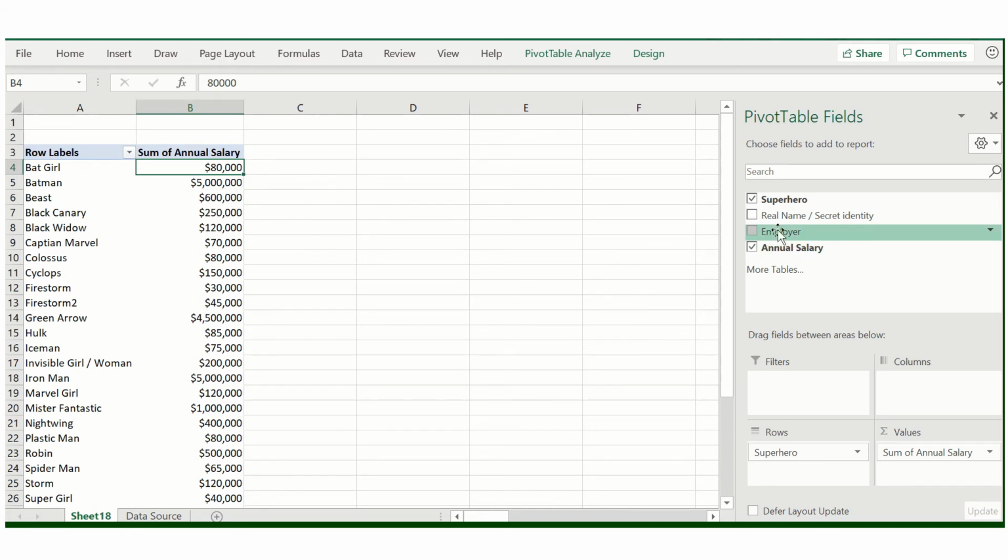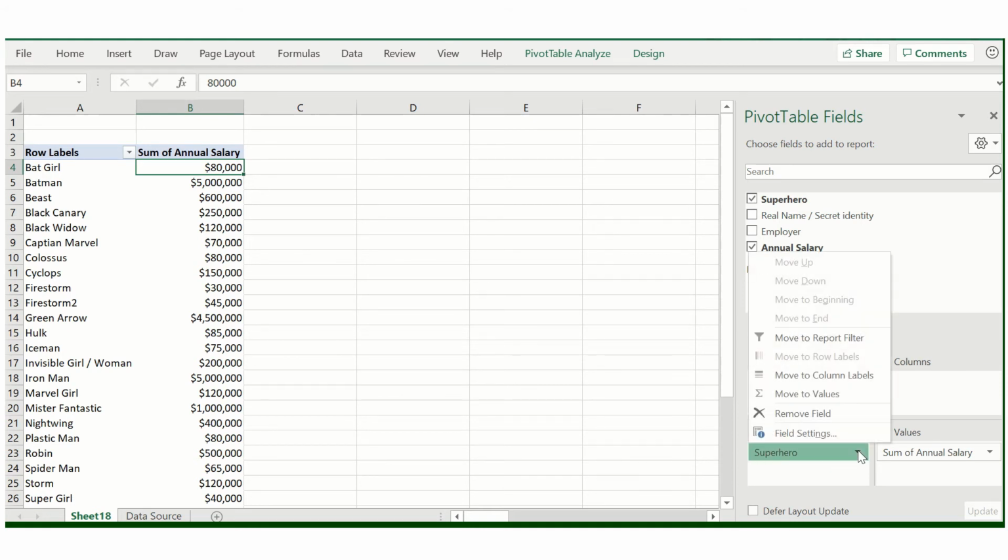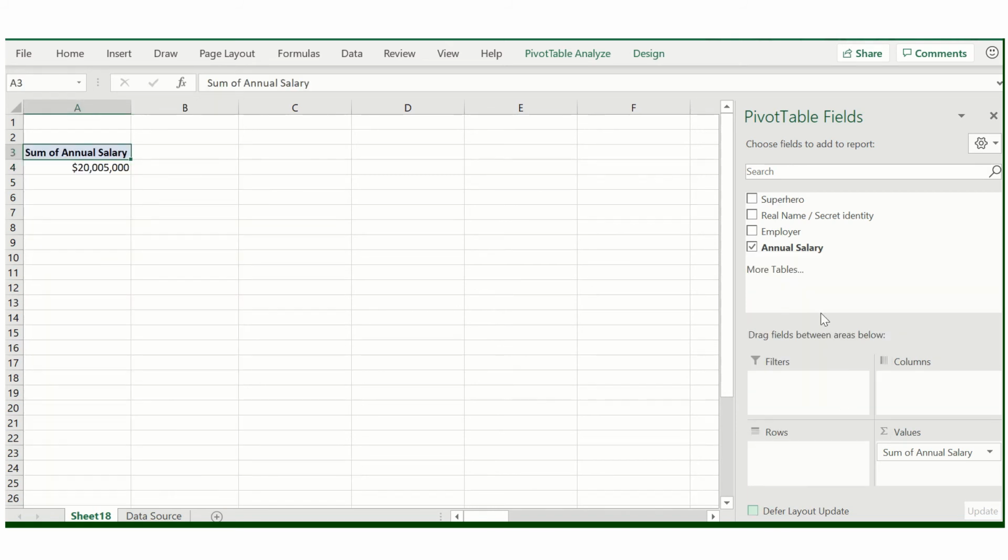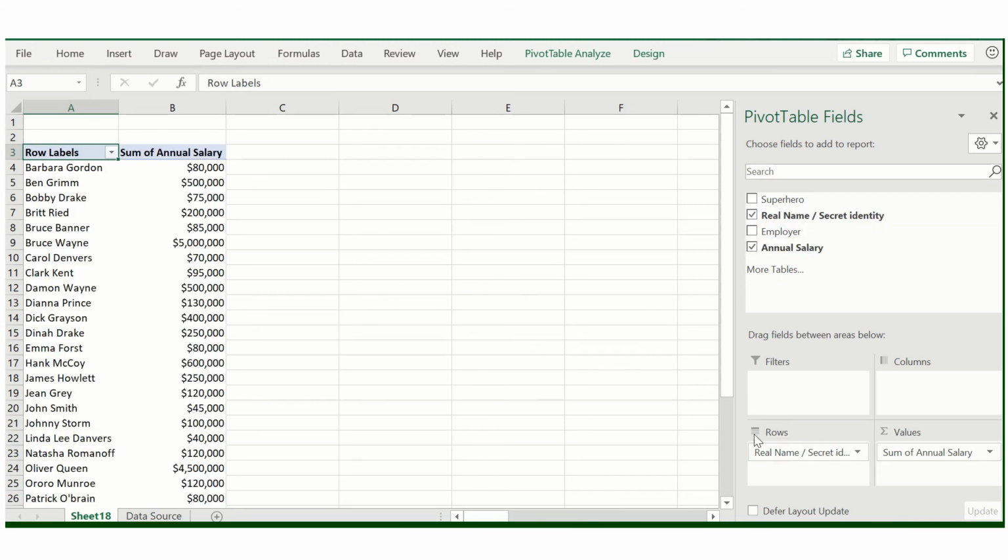Now let's say we don't want to use their superhero names, but we want to use their real names. That's simple. What we do is you can either click on the down caret, remove field, left click with the mouse, highlight real name, secret identity, drag it down to rows, and now you have the rows with their real name.